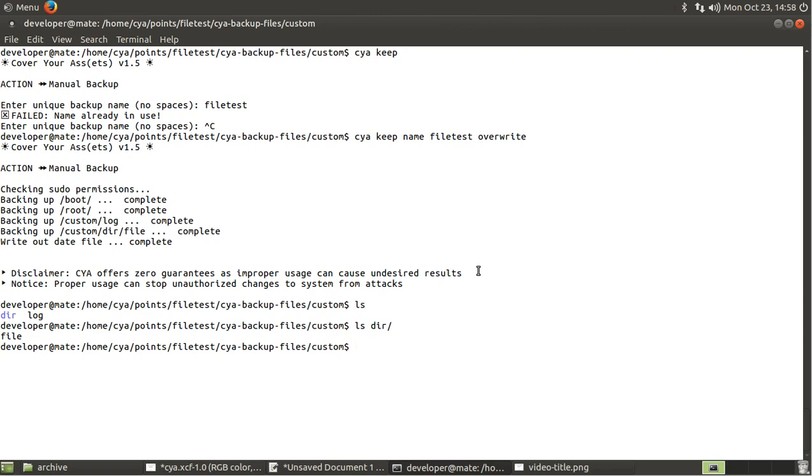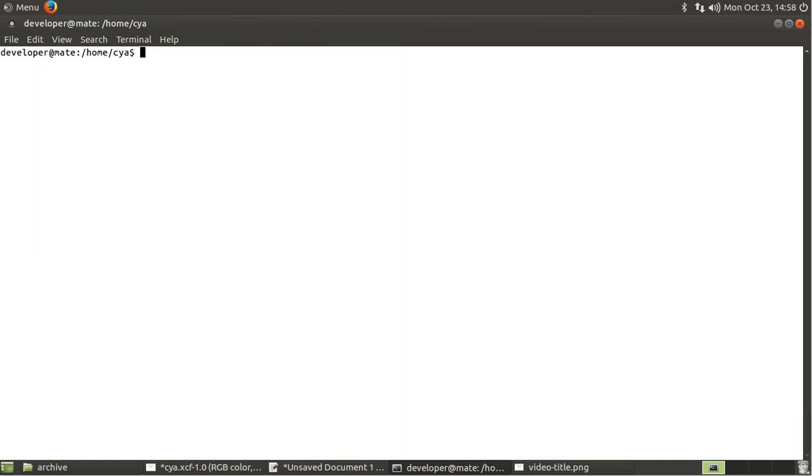Also, let me say this. If you remove a file, for example, we go here, clear, and now we want to edit with sudo vi, and we're going to edit this. And let's say, you know what, we no longer need that log file. So I'm just going to take that log file out. Now I'm going to save this. That means when this loads, if I cat the CYA.conf file, you can see here we no longer have that /custom/log. Any new, brand new backup will not have that file.